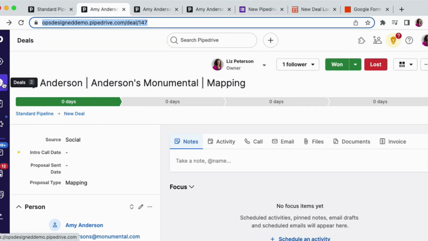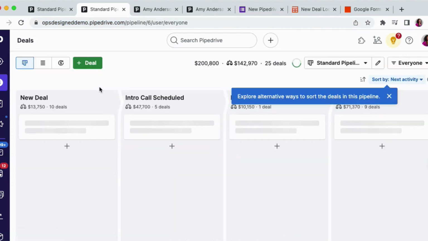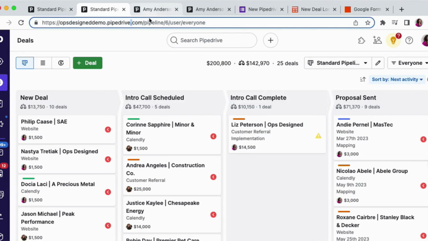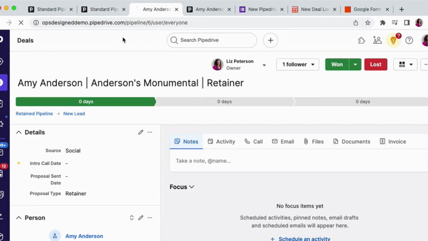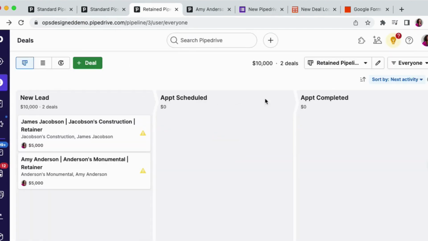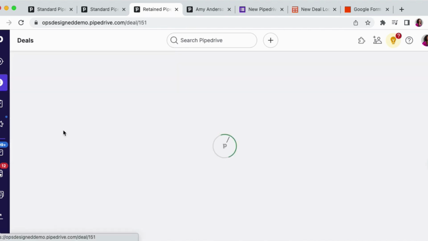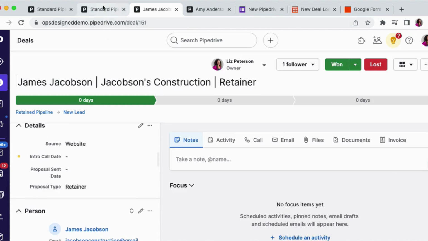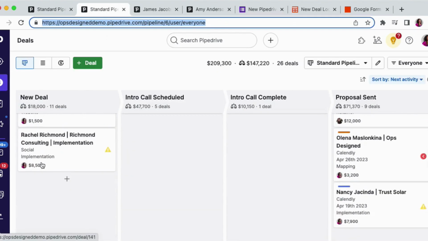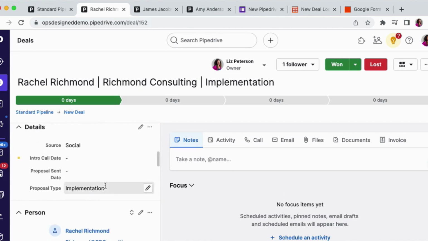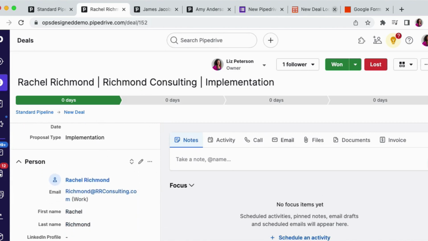And then if I go to my pipelines, I can wait and I should see them pop in. And I can also look at the automation history, which I'll show you as well. So here in my retained pipeline, I've got this one, which I just submitted. Value is here. Again, inputs are here. And then in my standard pipeline, if I scroll all the way down, I could also search, but I have this Rachel one, which I submitted with that value and with the details here and the person information here.